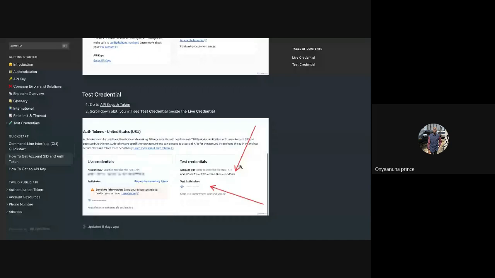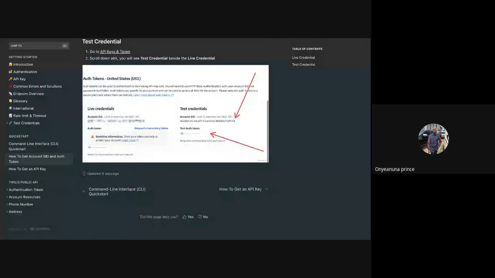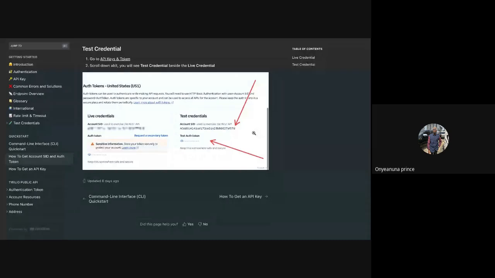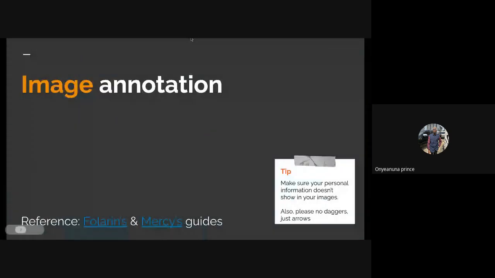So when you're adding images, be careful because these things draw the attention of the reader, right? Because this is obvious, you can't miss it. When you come there, you're seeing it, and it's not very pretty to your eyes. I don't think anybody likes this. Okay, so my tip is make sure your images don't include personal information, and also please no daggers, just arrows, right? If you follow through, you know what I mean by that.